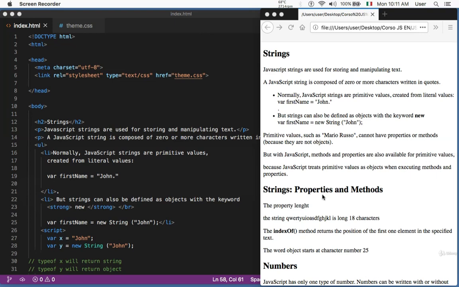JavaScript strings are used for storing and manipulating text. A JavaScript string is composed of 0 or more characters written in quotes. Normally, JavaScript strings are primitive values created from literal values: var firstName = "John". But strings can also be defined as objects with the keyword new: var firstName = new String("John").